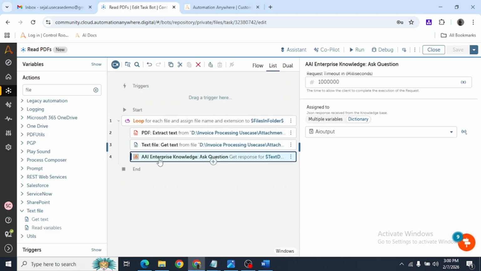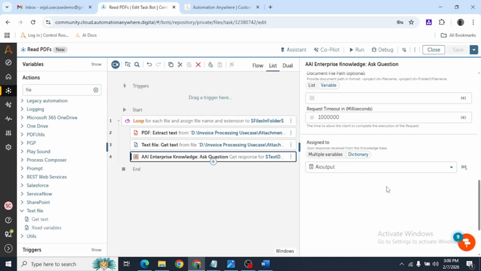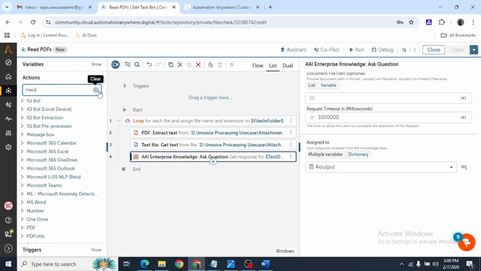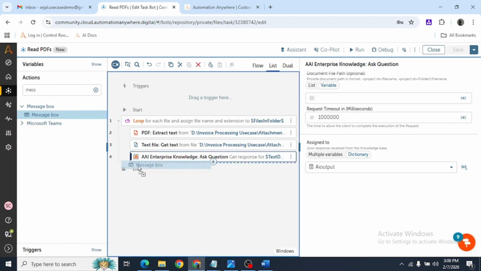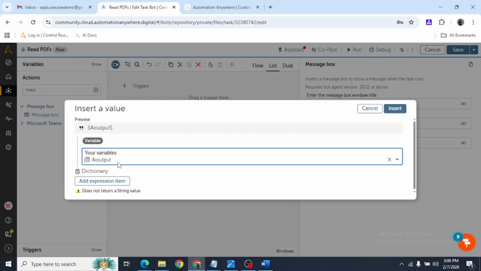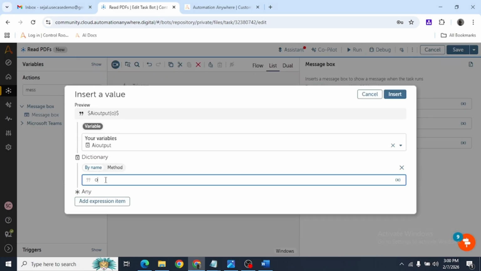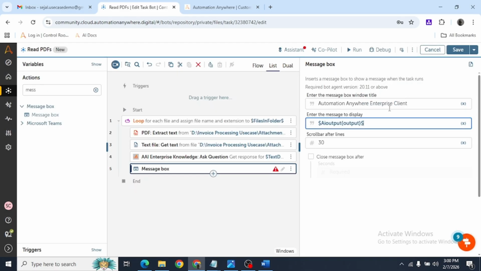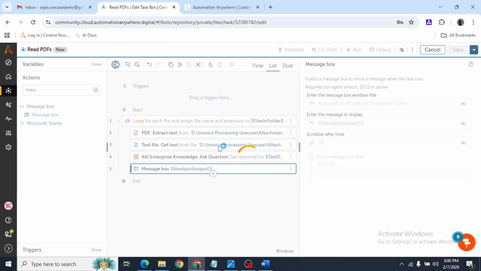All right, so now in this line, we are connecting to the AI agent and we are also getting the output from the AI agent in this variable. Now let's see how we can view the output. For that, let's add a message box. And over here, let's select that dictionary of AI output. And over here, we need to type output in all small. Using this, we can view the output from our AI agent inside the bot.